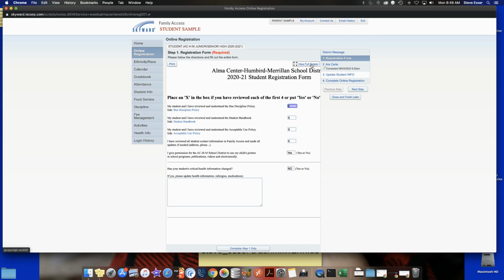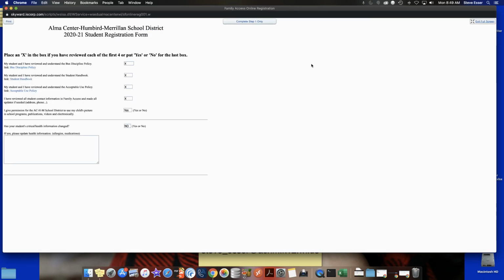I will go to full screen here. And this is the first page. If you read, it says place an X in the box if you have reviewed each of the first four, or put yes or no for the last box in this first section here. This first section is separated from the second section by this line right here. As you can see, the X is already put in for me as I had already previously done this.